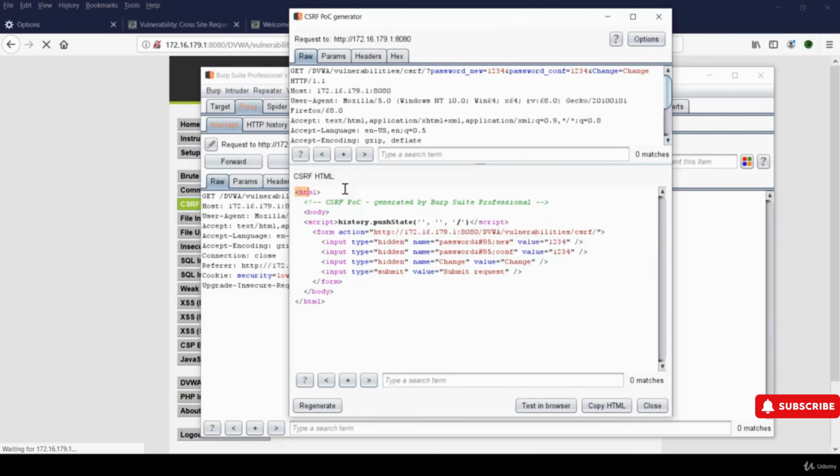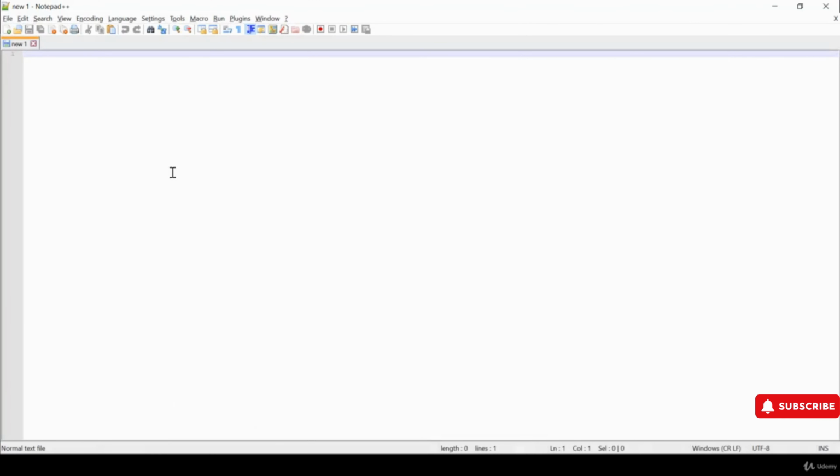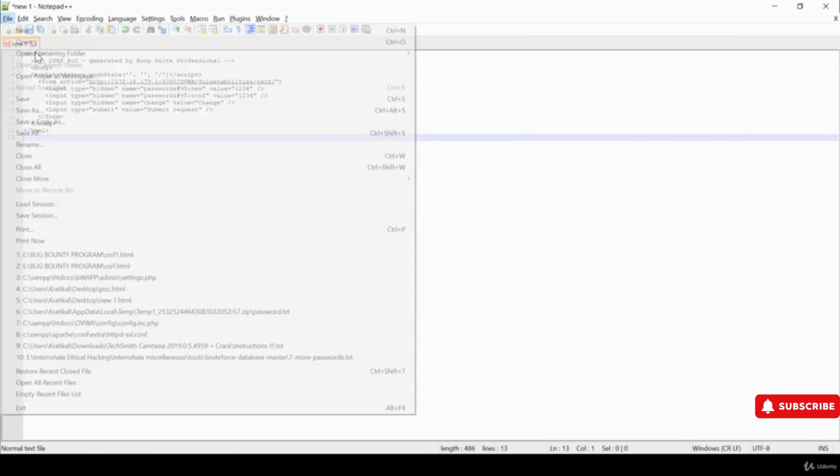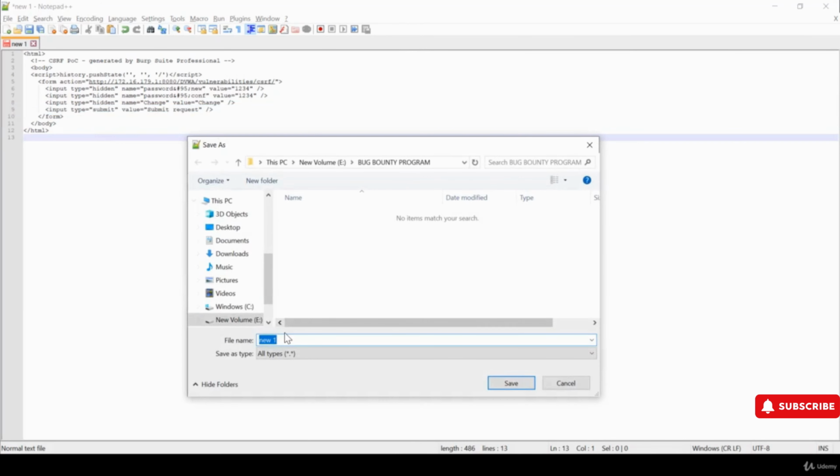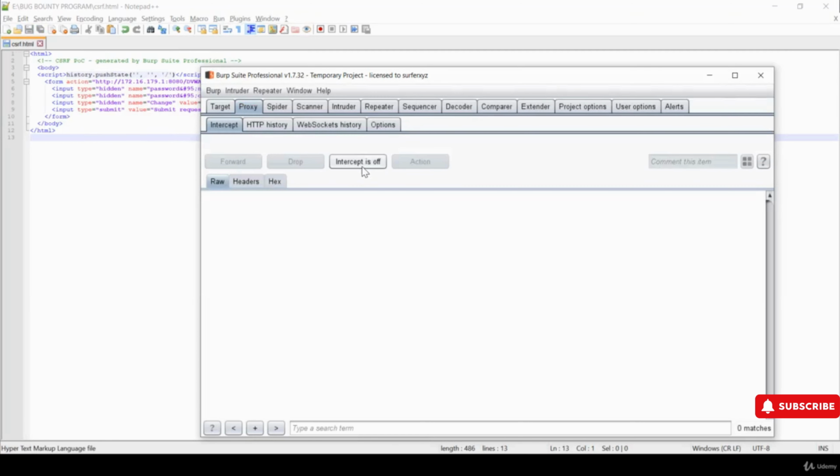You have to copy this HTML code. Click copy HTML. Go to Notepad and over here paste the copied HTML code. Save this file with HTML extension. Let's give it a name CSRF with HTML extension. Hit save. Now turn off your intercept.